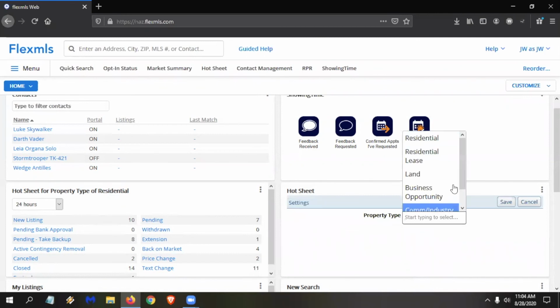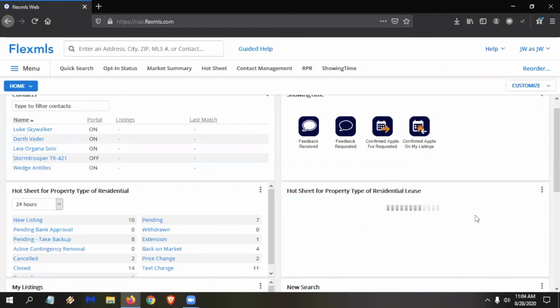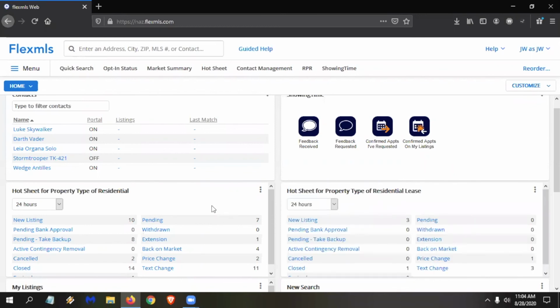I may want to have this one for just residential lease. I don't really deal with a lot of rentals, but maybe I'm just curious what's going on in the area. So I do residential lease and click on save. And I now have a hot sheet gadget for residential and one for residential lease.